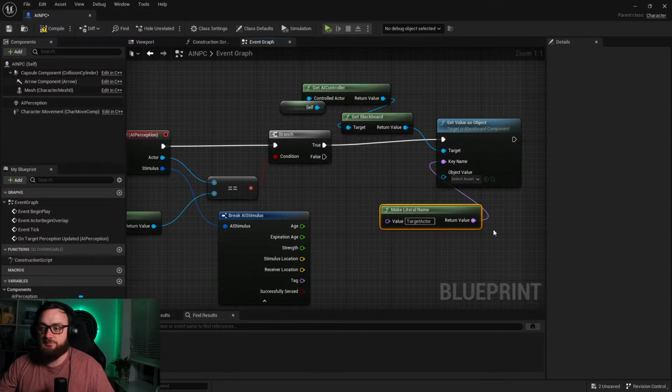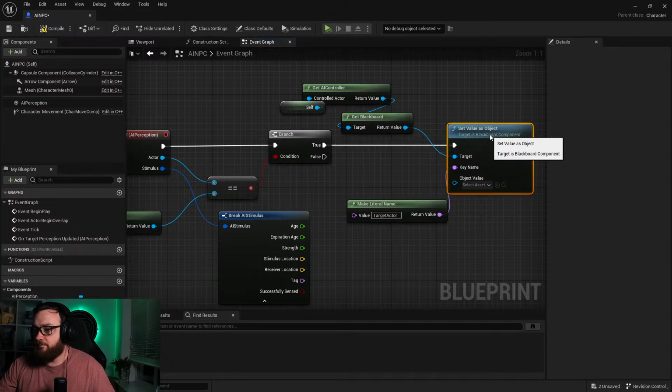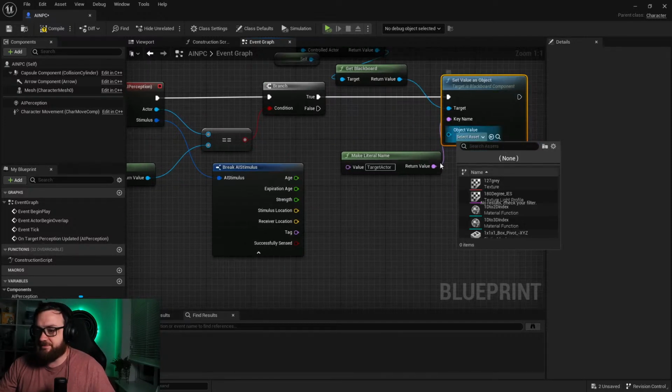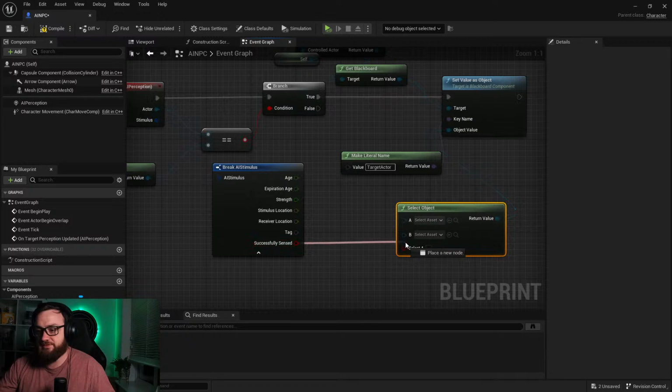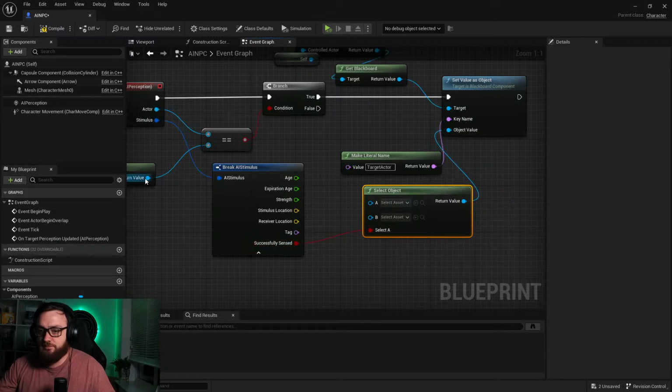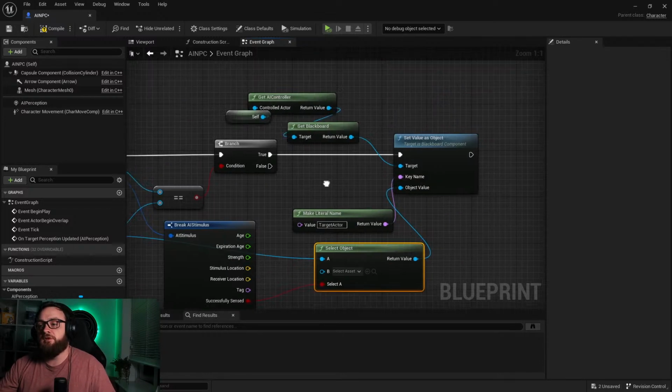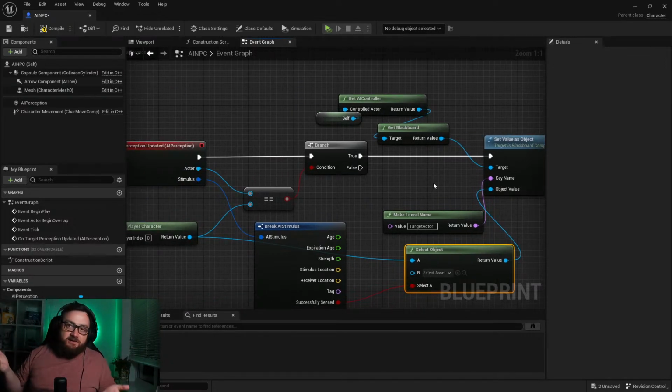When they see you, okay. And the object value is a select node based on this. And if it's true, we'll pick that one, the player. Okay, so you have something basically like this, where it's adding the player target actor to their behavior, so they know what to do and chase you.